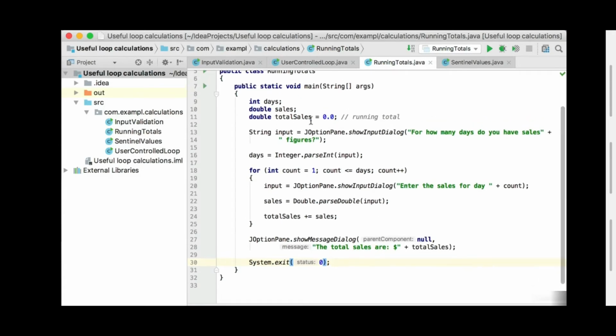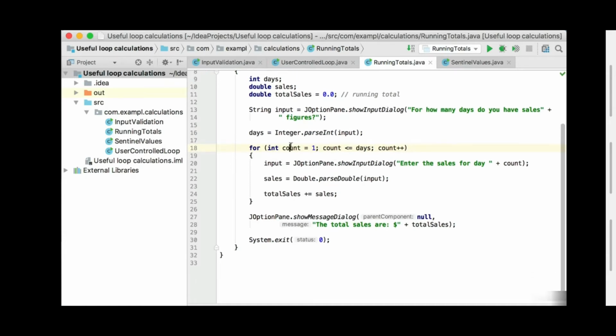Okay, so what have we done here? We've asked the user how many days we should have sales for. Then the user types, let's say 5. That 5 will be converted to an integer and saved into the days variable, which is declared as an integer. Now we go into the for loop. We will start at number 1. So we declare a new variable. This is our loop control variable, and it's initialized not to 0 but to 1, because we want to say enter the sales for day 1, day 2, day 3. We don't want to start with 0.